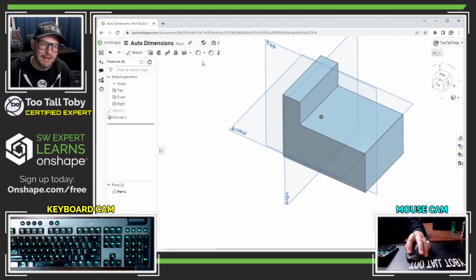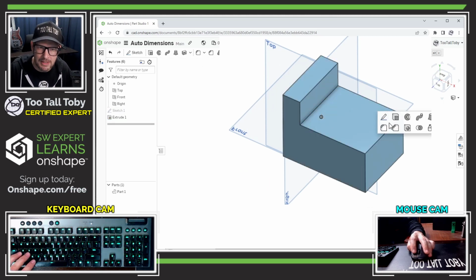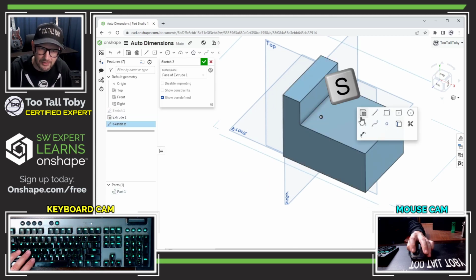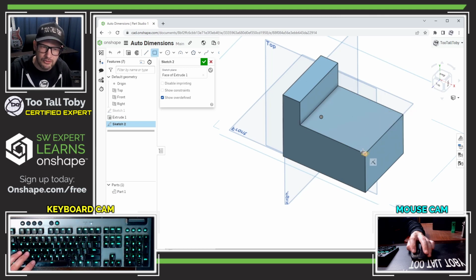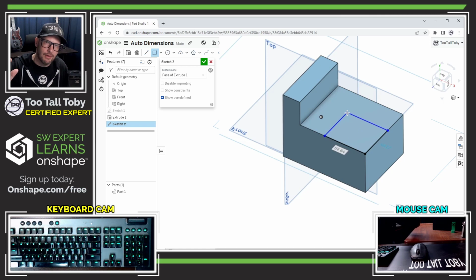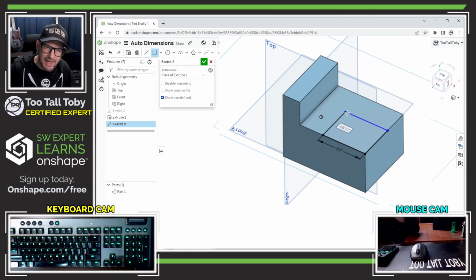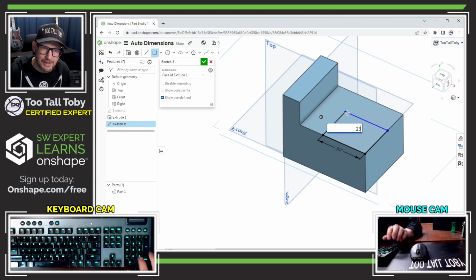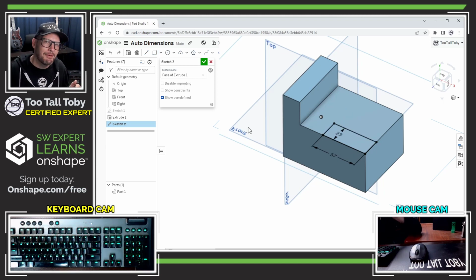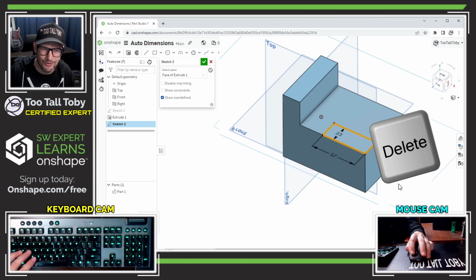Another cool bit of functionality within the auto dimension command is that we can create rectangles really easily. The way a rectangle works is you single click to begin the rectangle, you move your mouse, you single click again, and you let go of the mouse. Now you can type in the width of the rectangle, 57 millimeters, and the height of the rectangle, 23 millimeters. And you can see that we're left with this nice, fully defined rectangle.